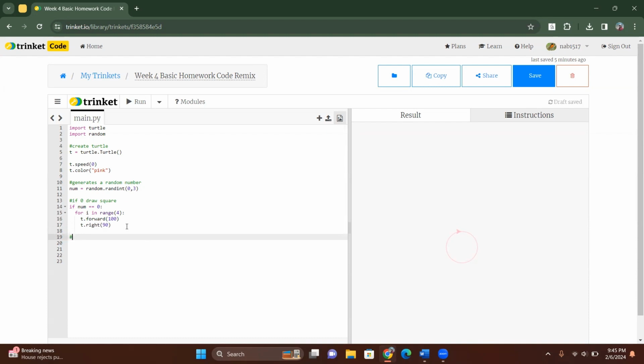If the number is not 0, we want to check if it's a different one. So let's say if 1, draw a triangle. And we want to do this in an order. So the first thing we do is check if it's 0. If it's not 0, we move to checking if it's 1. So that's why we will use else if. So else if num is equal to 1, then we draw a triangle. All right.